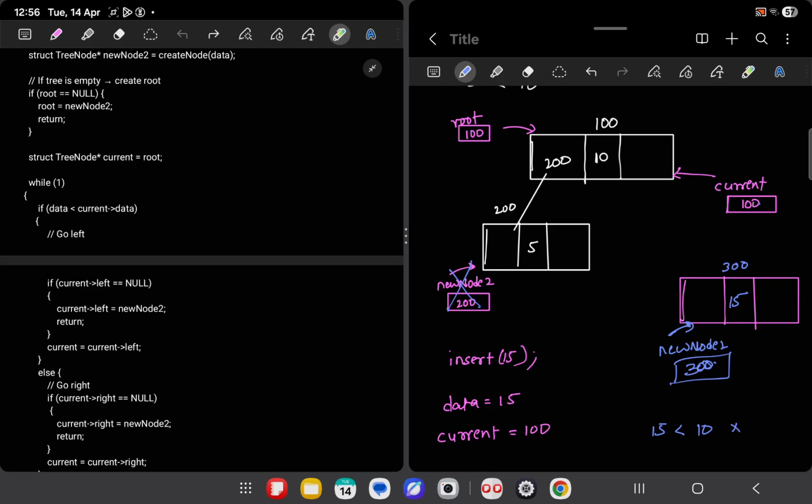So again you will check at current right. You don't have to check the left part, because if it is not less, then definitely it will be greater. So then you will check in the right part. So current right, is it null? Yes, it is null. Then new node.